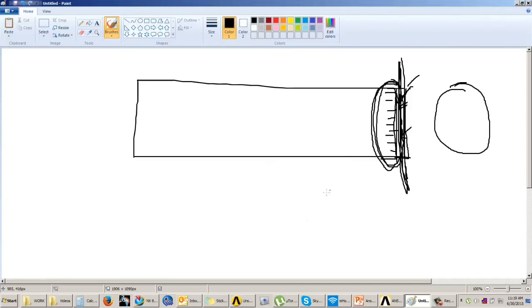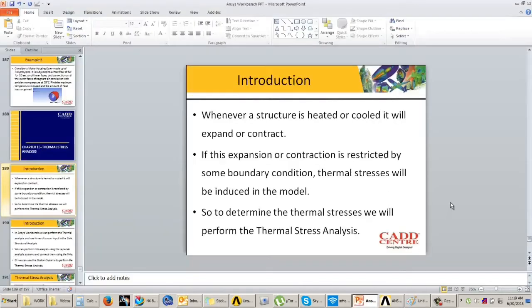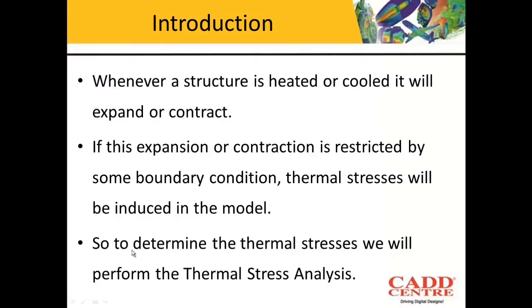In this case, we have not applied any forces or pressures for the stresses to get induced, but the stress is getting induced in the model because of the temperature. So, we will understand how to perform this thermal stress analysis in Ansys Workbench.